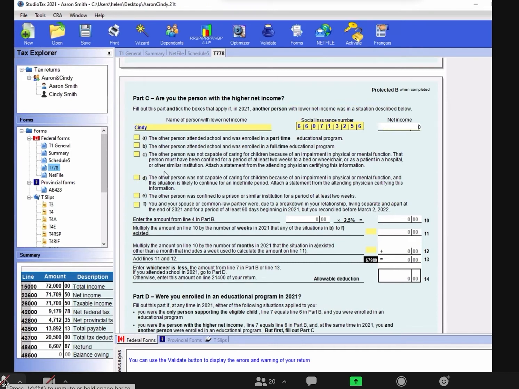The other person was not capable of caring for children because of an impairment in physical or mental function. That person must have been confined for a period of at least 2 weeks to a bed or wheelchair, or as a patient in a hospital or other similar institution. Attach a statement from the attending physician certifying this information.